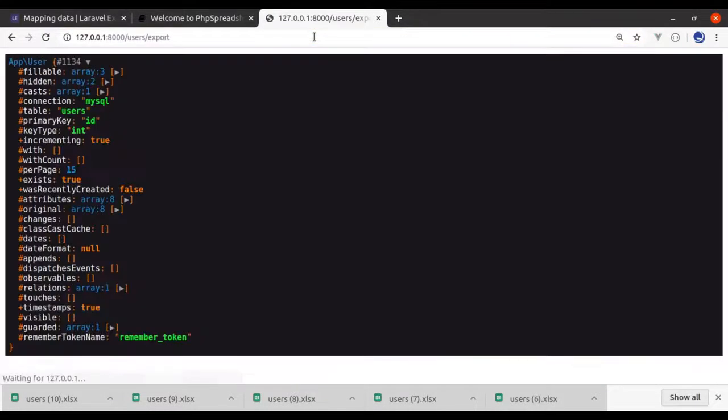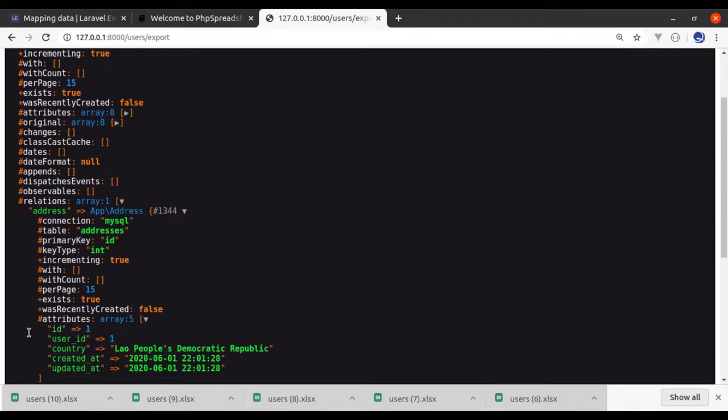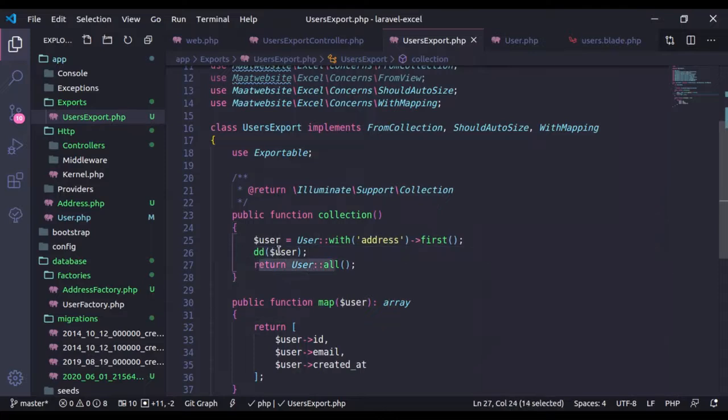refresh, and we get the user model, and in the relationship we have the user address. We have a relationship between user and address. Next, instead of this User all, I will return User with addresses get, and remove this.